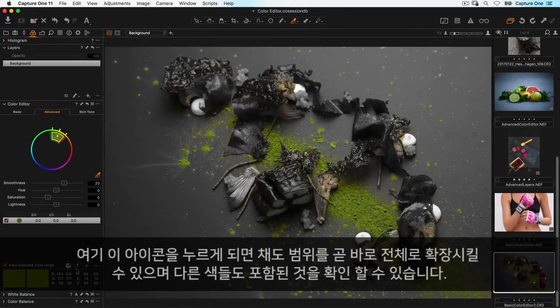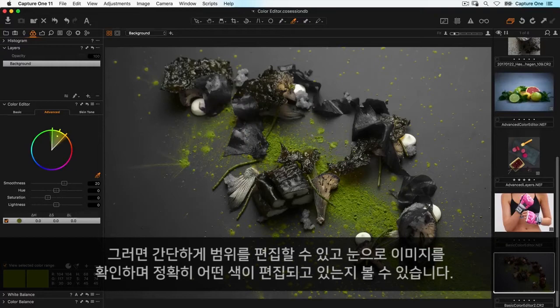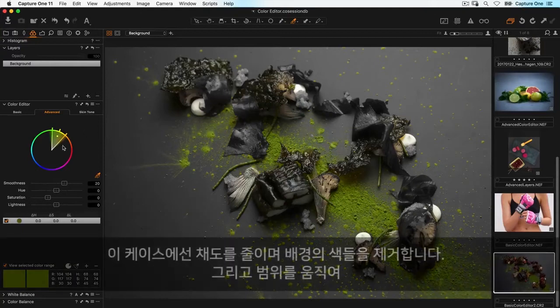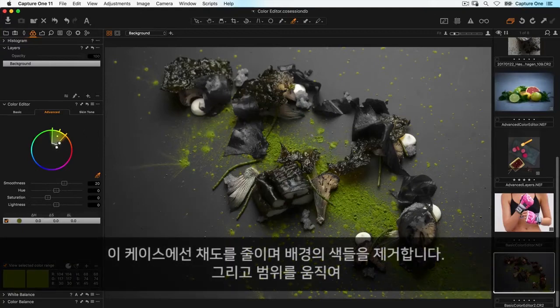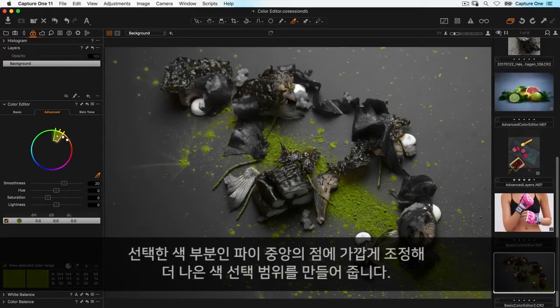Clicking on the icon here will quickly span the entire saturation range. And we could see more colors were included there. Then simply edit the range, keeping an eye on the image to see exactly which colors are going to be edited. So in this case, restricting the saturation removes more of the background, and then moving the range closer to the pick color, which is the dot in the center, gives us an even better selection.